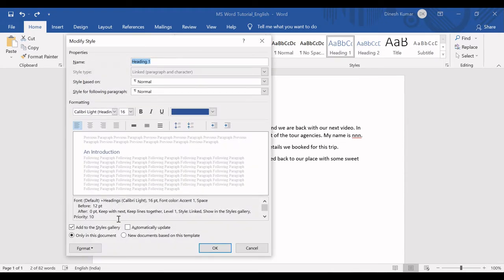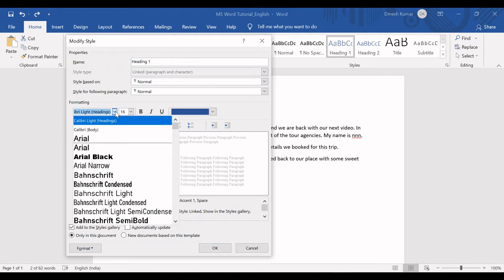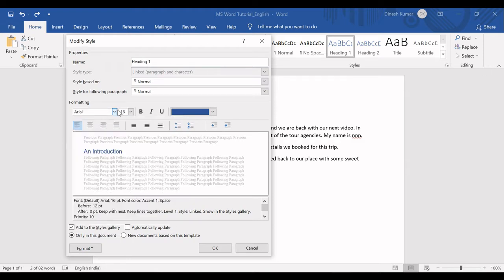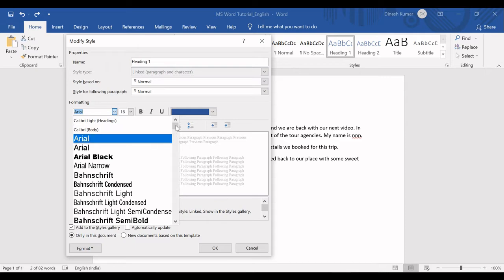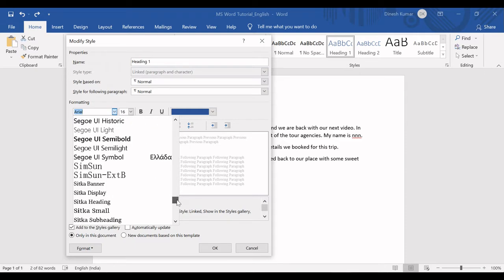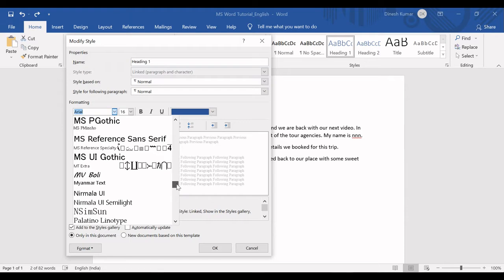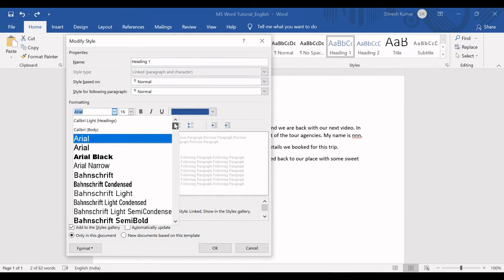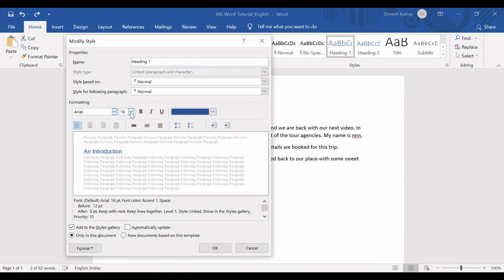Here you have these many options. You can choose what font type you want to use. By default it is in Calibri Light. If you want to change it to Arial, you can do it. And again, you have all those 100 fonts which we discussed in part 1 of this series. You can change it as you like. So probably I'll choose Arial, and you can increase the font size.